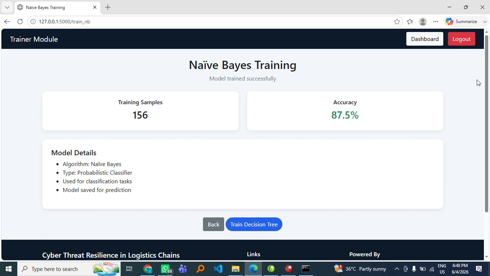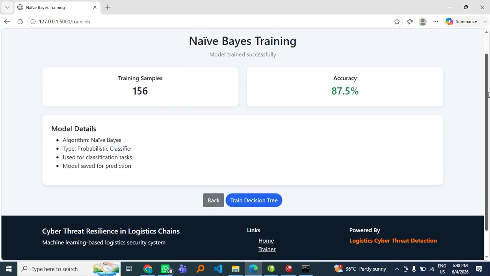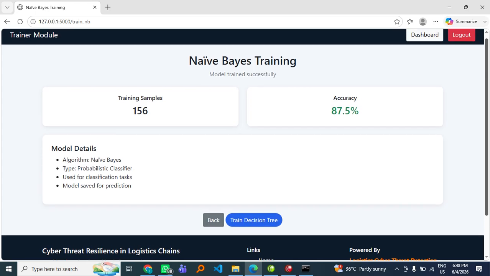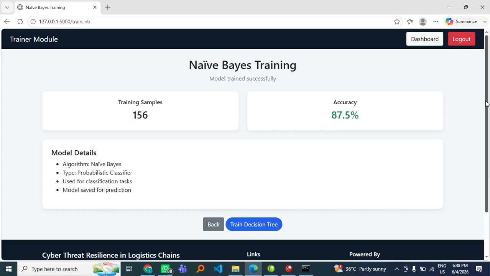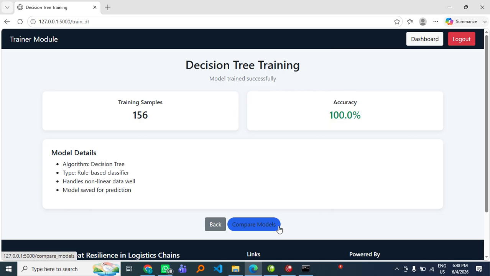Next is train. So we have trained a model using the naive Bayes algorithm and we got 87% accuracy. Next we need to train it using decision tree and we got 100% accuracy.